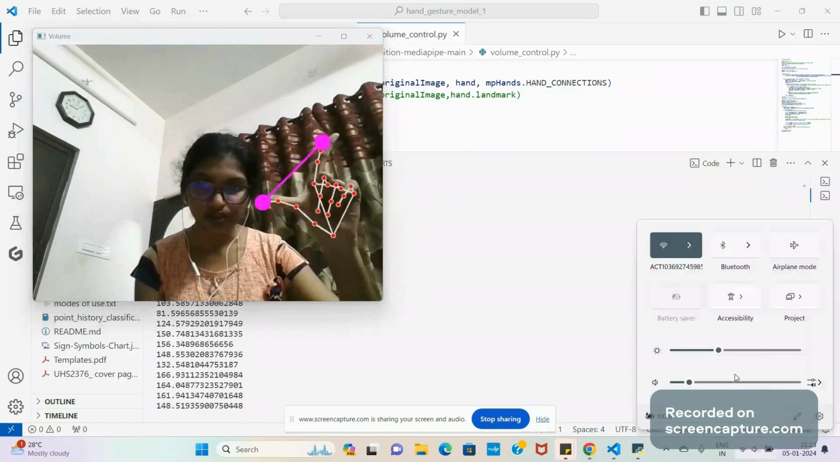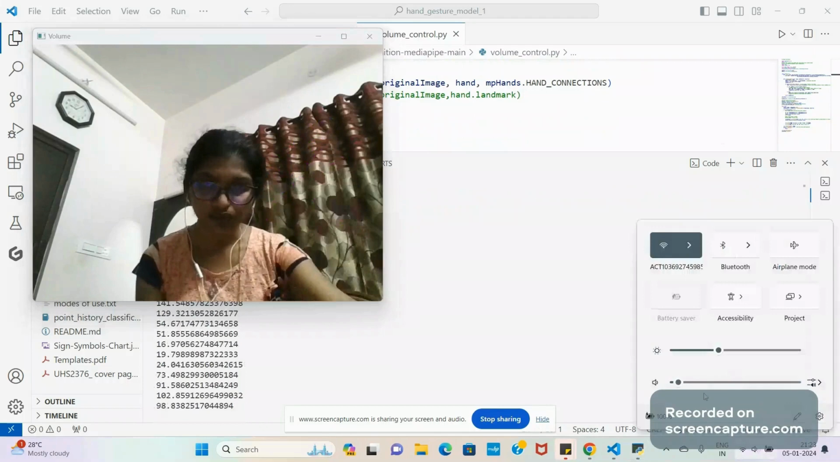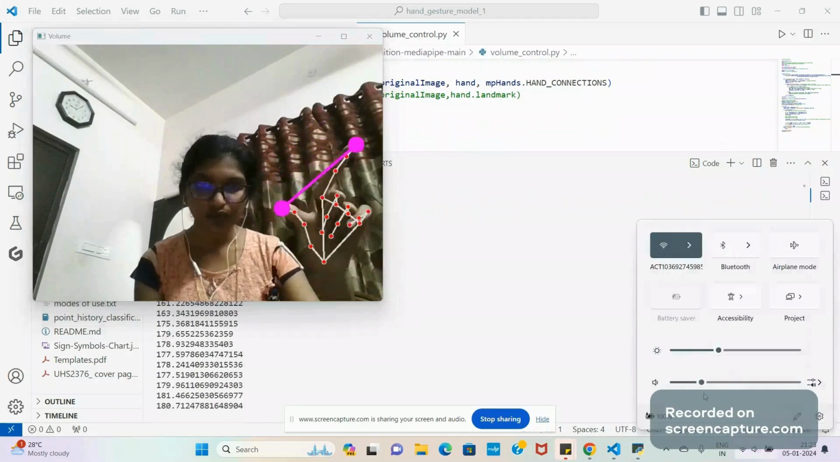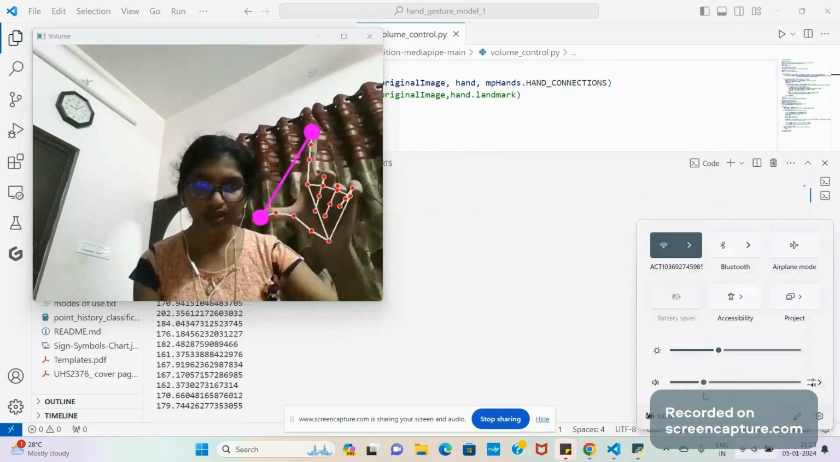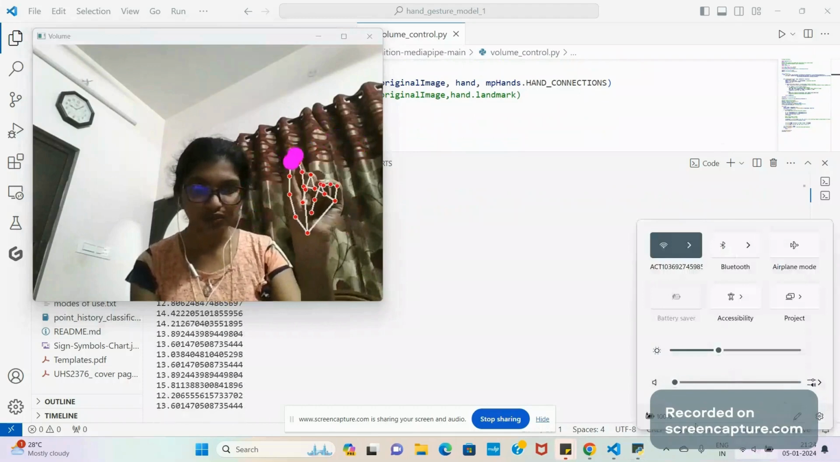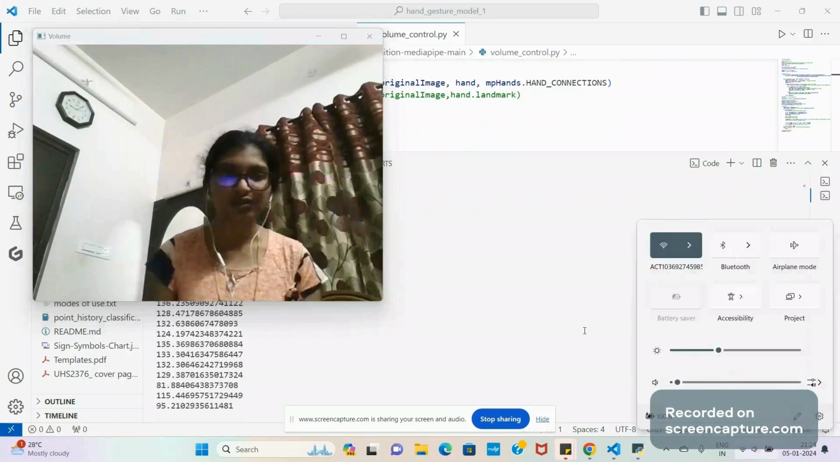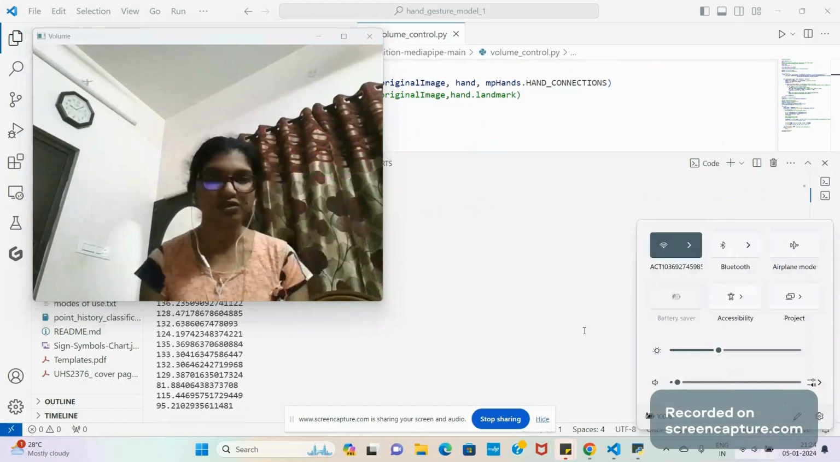So you can see the system volume moving around. The more and more I stretch it, the more and more it goes. The more I put it together, the more it reduces. These are all the things that we managed to finish through this project. Thank you.